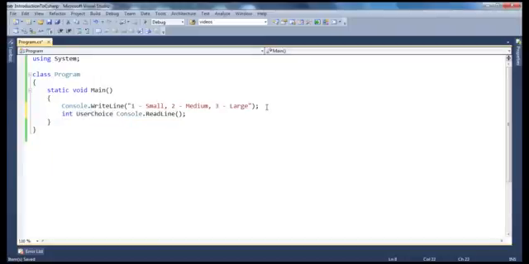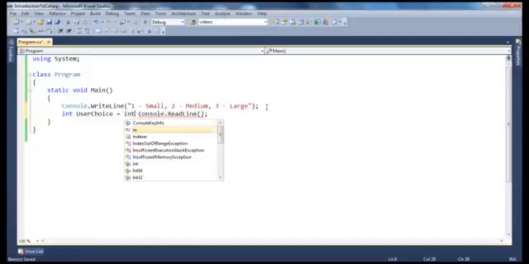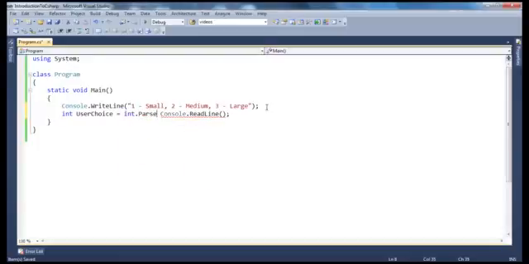Let's store that in a variable. Let's call that variable userChoice. Console.ReadLine reads the number in the form of a string, so we need to convert that to an integer, and we do that using the Parse method. Once we have converted that to an integer, now we need to decide the cost. In our coffee shop, the small coffee costs maybe $1, medium coffee $2, and large coffee $3. So we have to calculate the cost accordingly.